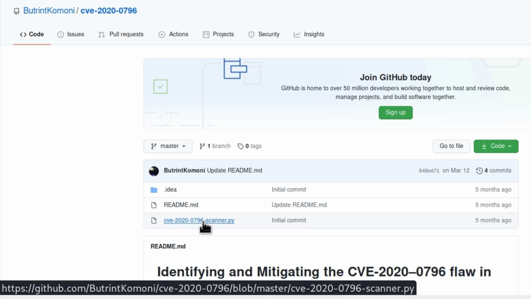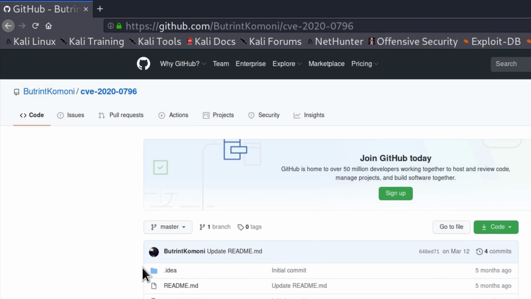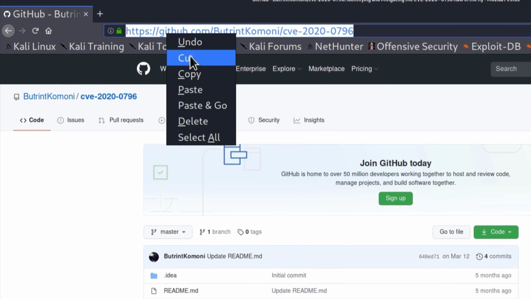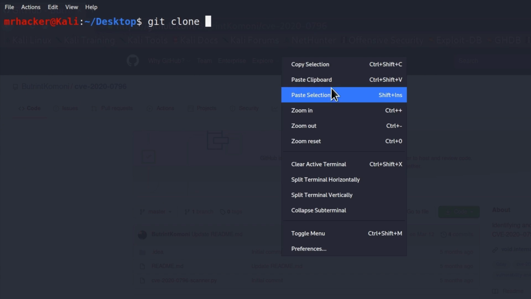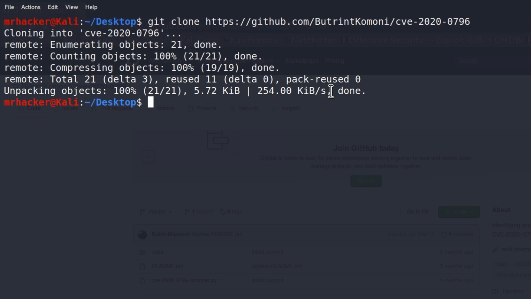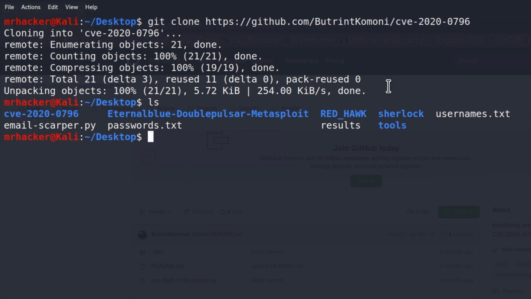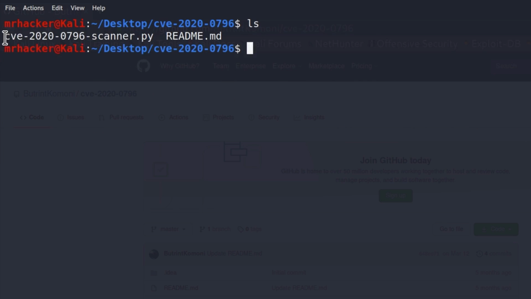It says scanner.py, identifying and mitigating the CVE-2020-0796 flaw on the fly. So let's check it out. Let's copy the name of this repository, then go to our desktop and git clone that repository to our desktop directory. Once it finishes downloading, we can type ls. Here it is, right here. Let's change directory there by typing cd, and let's see which files we have. So we have only this scanner.py file.